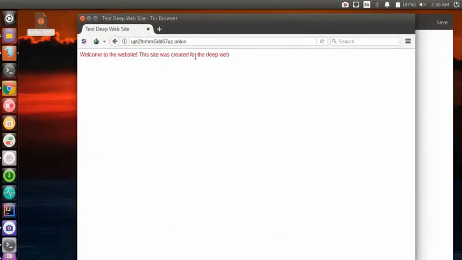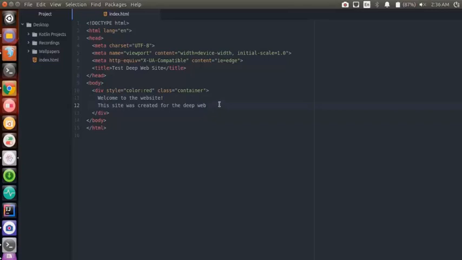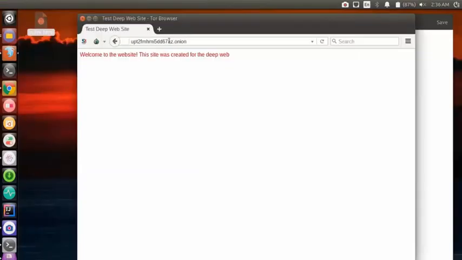So welcome to this website. This website was created for the deep web, and if you see, this is what we wrote, and that's the basic web page. As you can see, this is an Onion website, and this is the basic website. Really very simple and a meaningless website, but you guys get the idea. This is just showing you how to go about setting the environment up and basically creating a test website, and how to set up Apache.